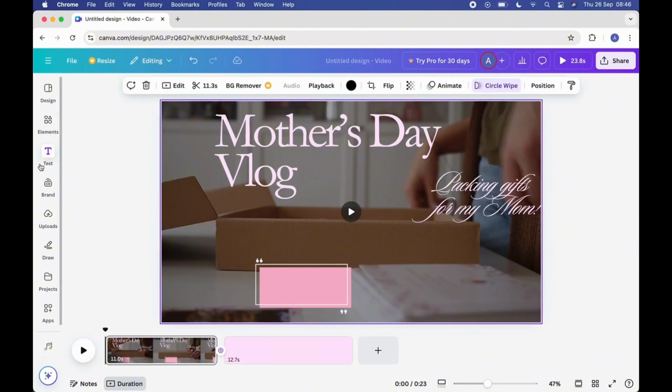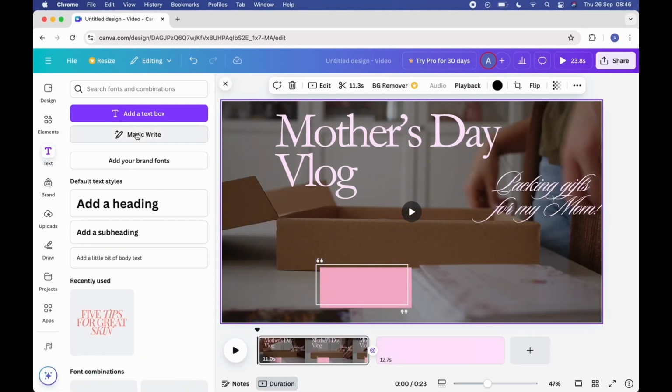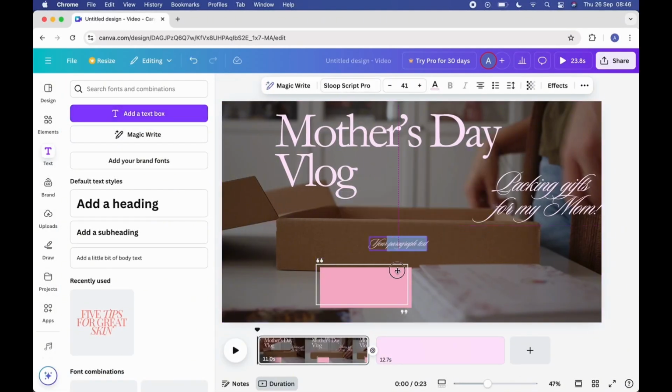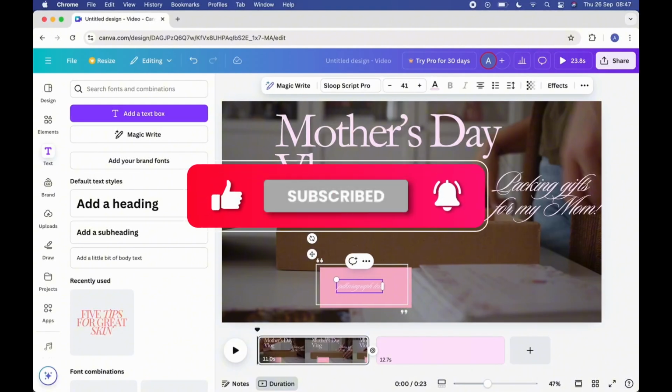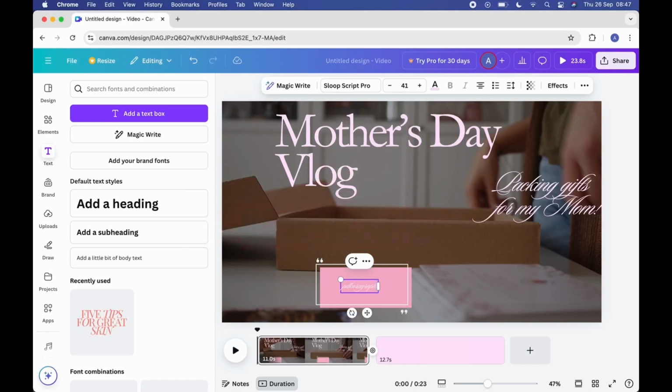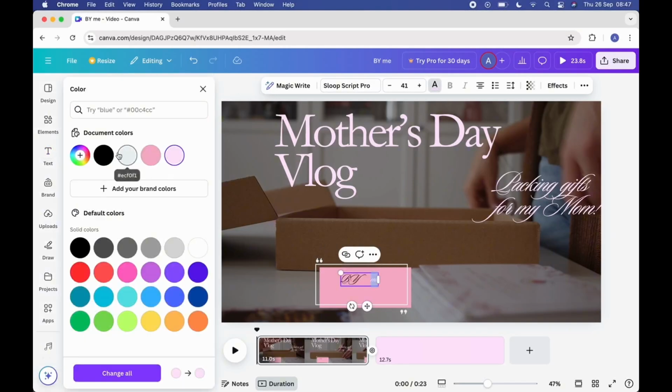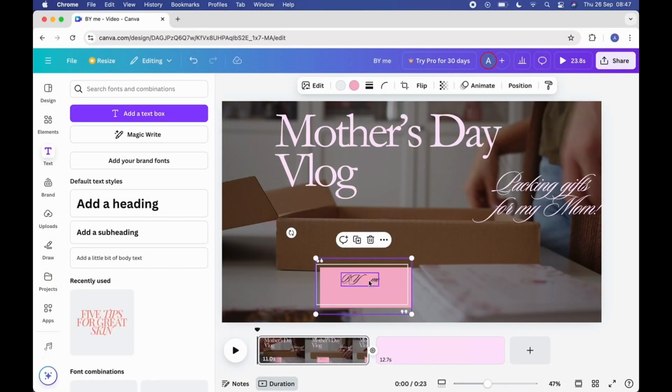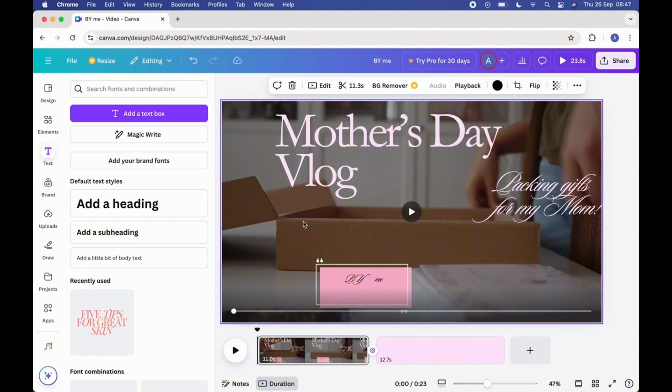Now for the text, on the left side you will see text option. Simply tap on it and add a text and adjust inside that caption box. Now you have to type whatever caption you like to type over here. Once you are done with your captions, you can also change the color if you want. Simply hit on the A button from the top and select the text and choose the color of the text whichever you want.